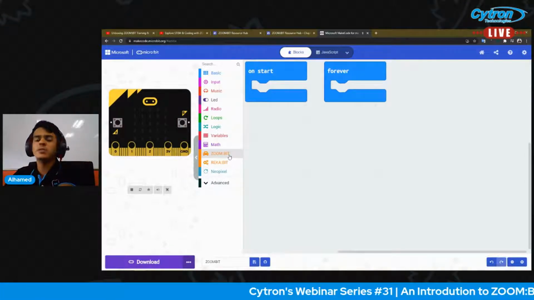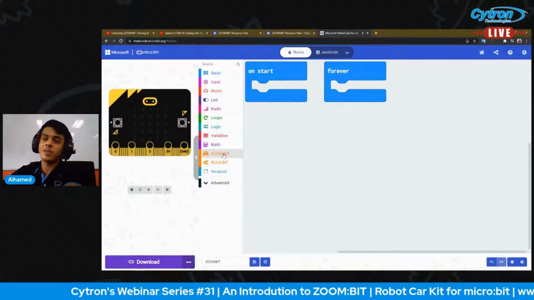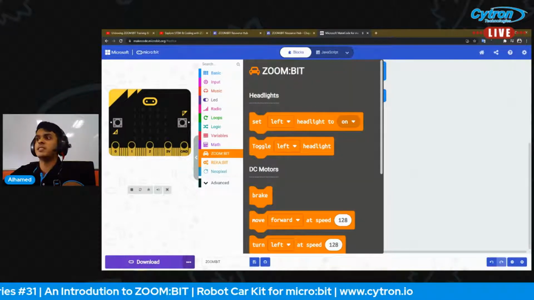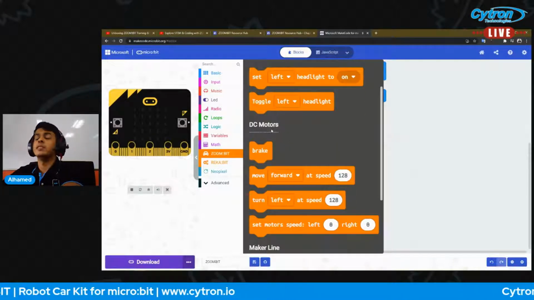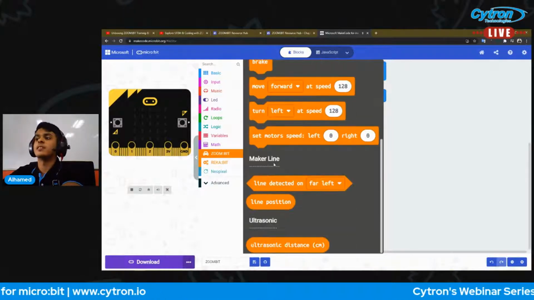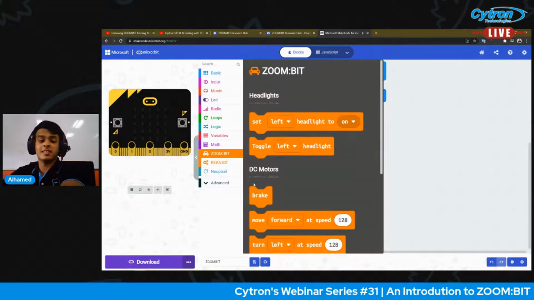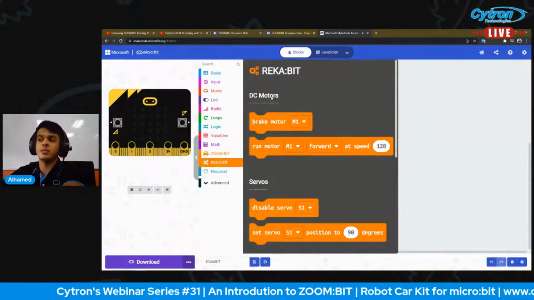All what you have to do after you add the extension, you will click on the ZoomBit block, and in this section you will see there is a section only for the headlights, the other for the DC motors, and there's another one for the maker line, ultrasonic, right? Same thing goes with the Rekabit block, one again for the DC motors.